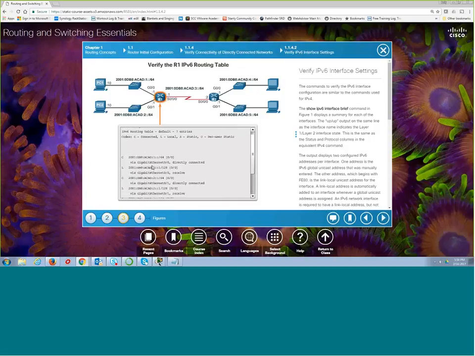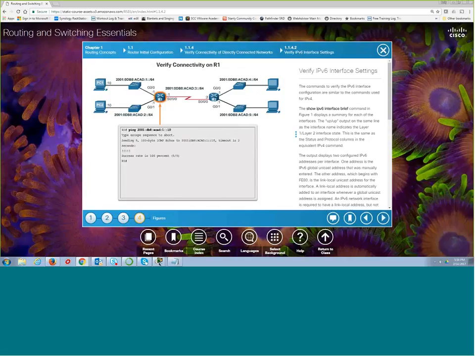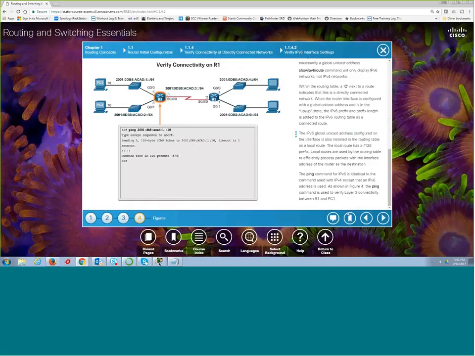Show IPv6 route shows you connected and local, same way. And you can just ping. You can use ping to ping, and typically I do ping IPv6 or ping v6.